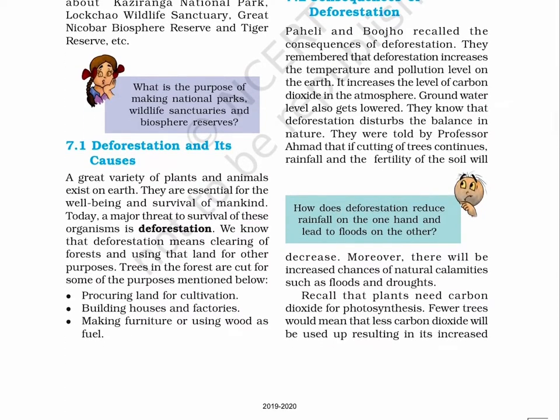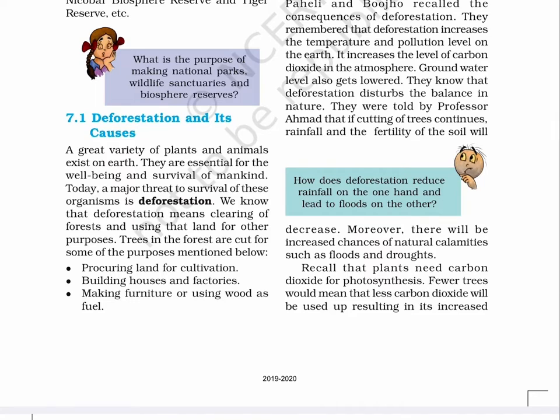They were told by Professor Ahmed that if cutting of trees continues, rainfall and the fertility of the soil will decrease. Bujho has an interesting question. How does deforestation reduce rainfall on the one hand and leads to floods on the other? Moreover, there will be increased chances of natural calamities such as floods and droughts.